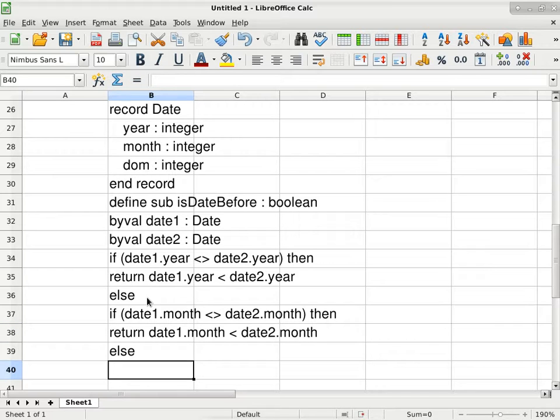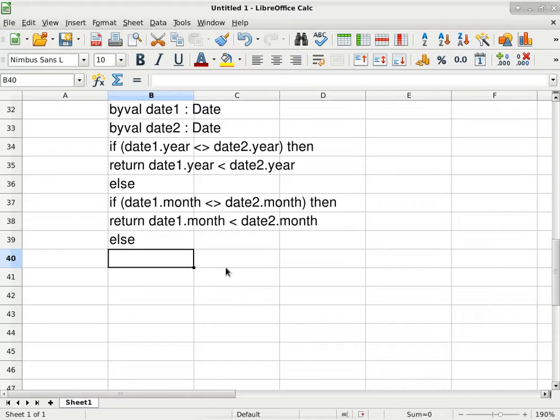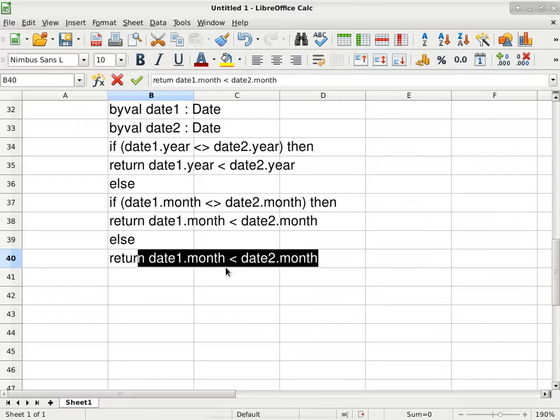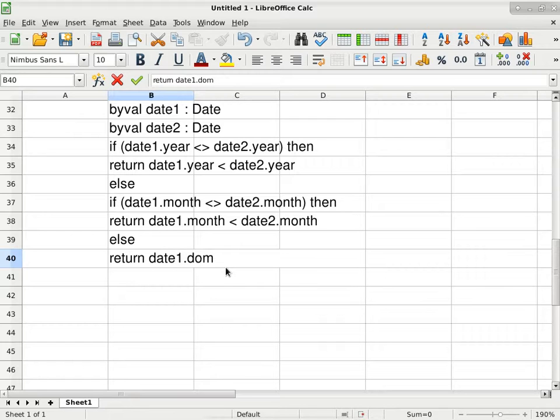Else, which means the months are exactly the same. So this time we have the year being the same, the months being the same. We can only rely on DOM, or the day of month in this case. So we only have one single return here to basically say if date1.dom is less than date2.dom, then return true. For everything else, we return false.